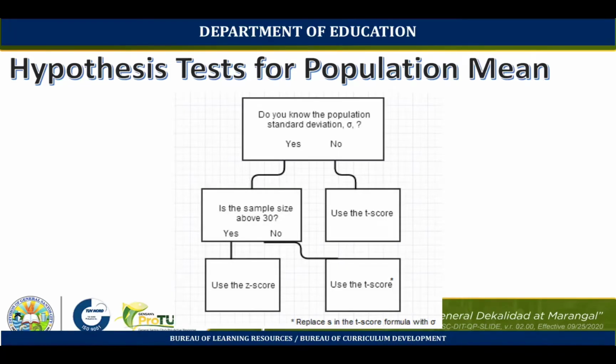Do you know the population standard deviation? If yes, then is the sample size above 30? If yes, then you use the z-score. If you know the standard deviation but your sample size is less than 30, then use the t-test. Now, if you don't know the standard deviation, use the t-score immediately.